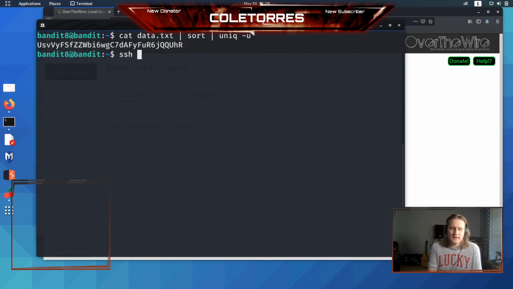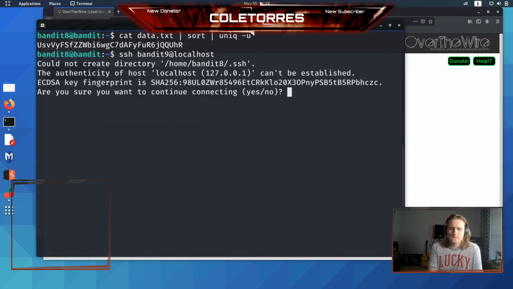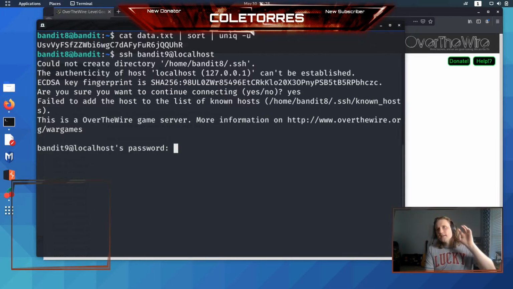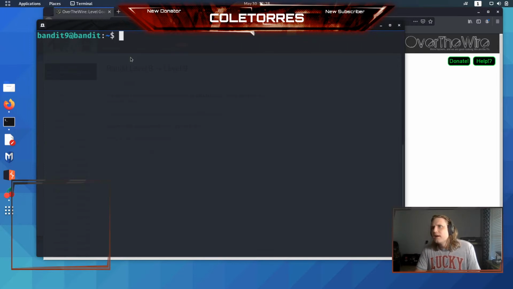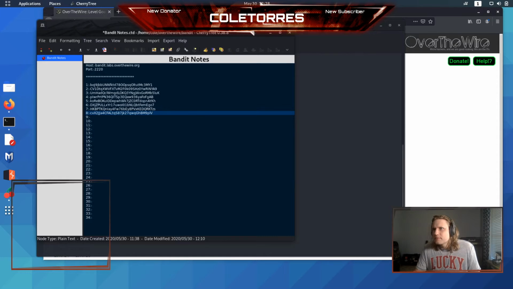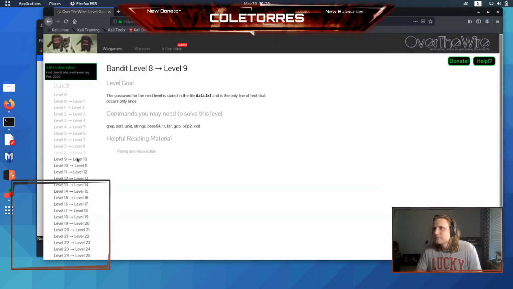SSH to Bandit 9 at localhost. Looks like I accidentally hit the caps lock. That was weird. Bandit 9 at localhost. And we're going to accept the fingerprint, and we're going to paste the password. And there we are. We're in Bandit 9 now. Let's document that, and let's figure out Bandit 10. I think we're getting close to being out of just kind of the simple commands. We'll get to some more fun stuff here in just a second. Just hang with me.